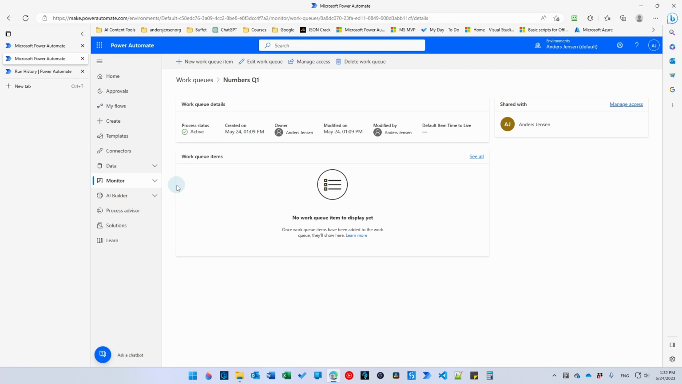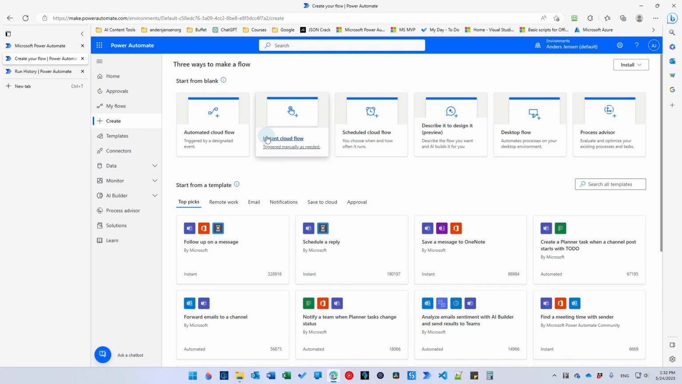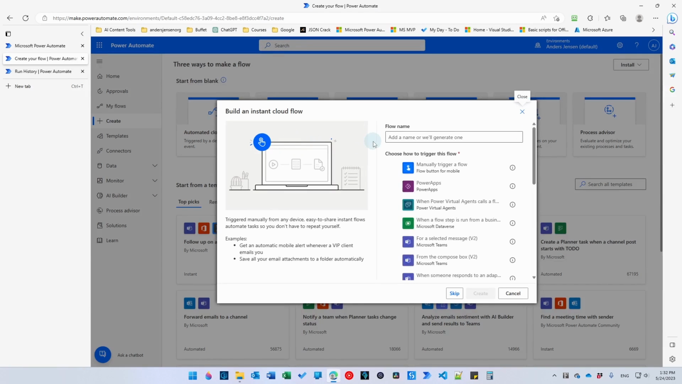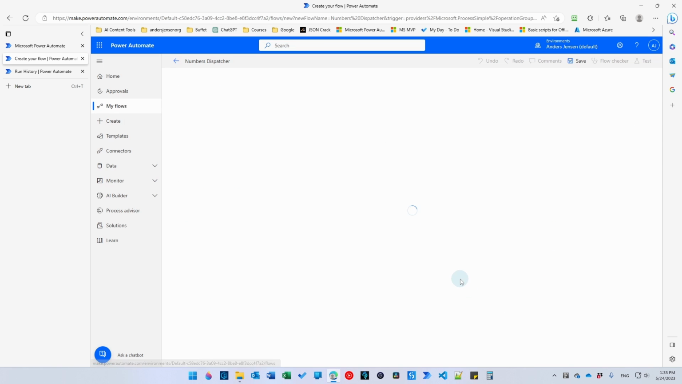And again, it's just to make it easier for ourselves here in the development phase. Go click Create. Again, we will have an instant cloud flow. We will just read the sheet by clicking a button, but we could have all sorts of triggers, such as when an Excel sheet is added to our folder, we will run this dispatcher robot, or once we receive an email with an Excel sheet attached, then we can run it. All sorts of nice triggers with filters. Let's call this one Numbers Dispatcher and choose Manually Trigger Flow and click Create.